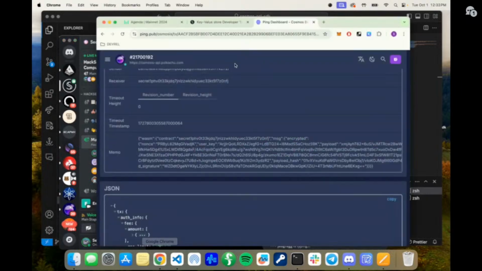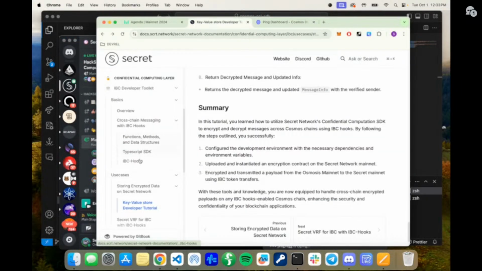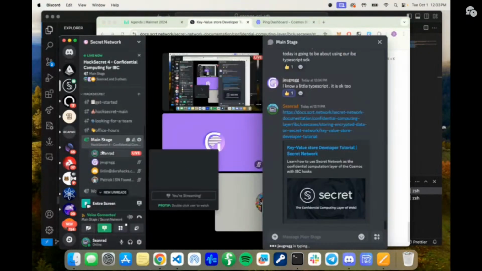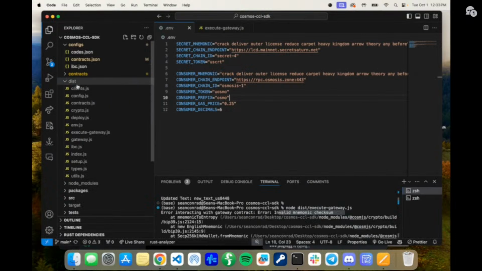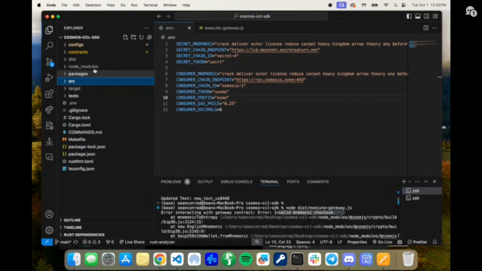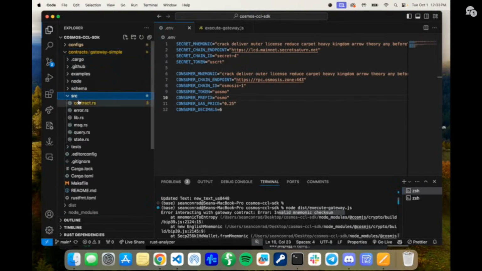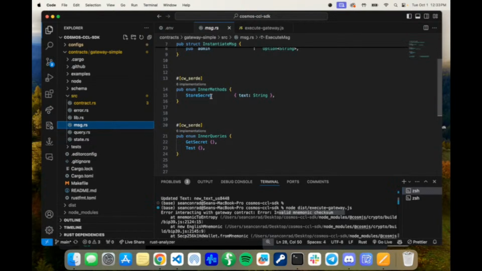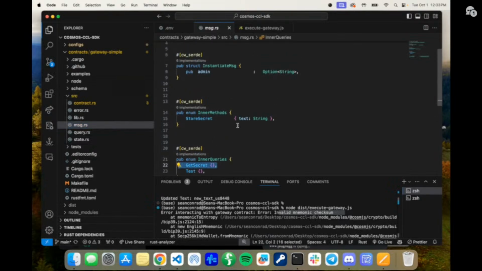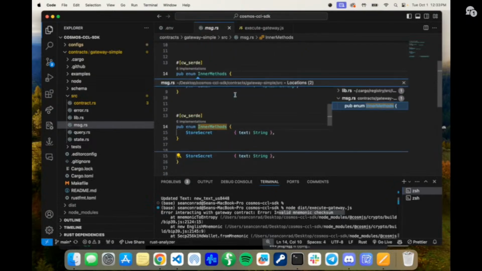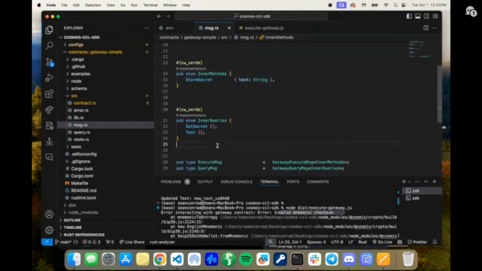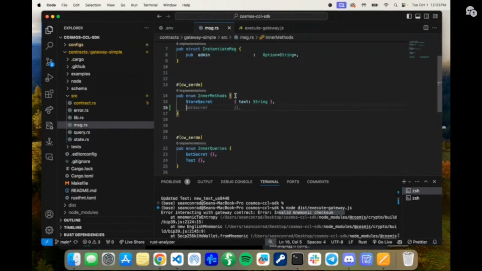I think the main thing to note is that this is built to be completely transposable, to be able to do anything you want with secret contracts. Right now, the way our gateway contract is designed, we create these inner methods here, which is just store secret and get secret. But you can use this as a boilerplate contract to create any methods you want. And if you want to use the SDK, all you have to do is write your new method and have it be inside of inner methods.